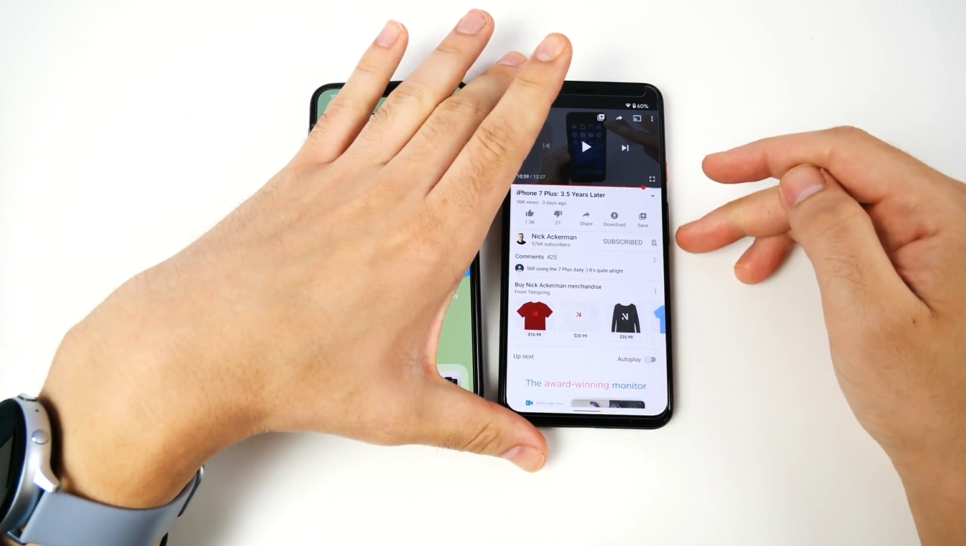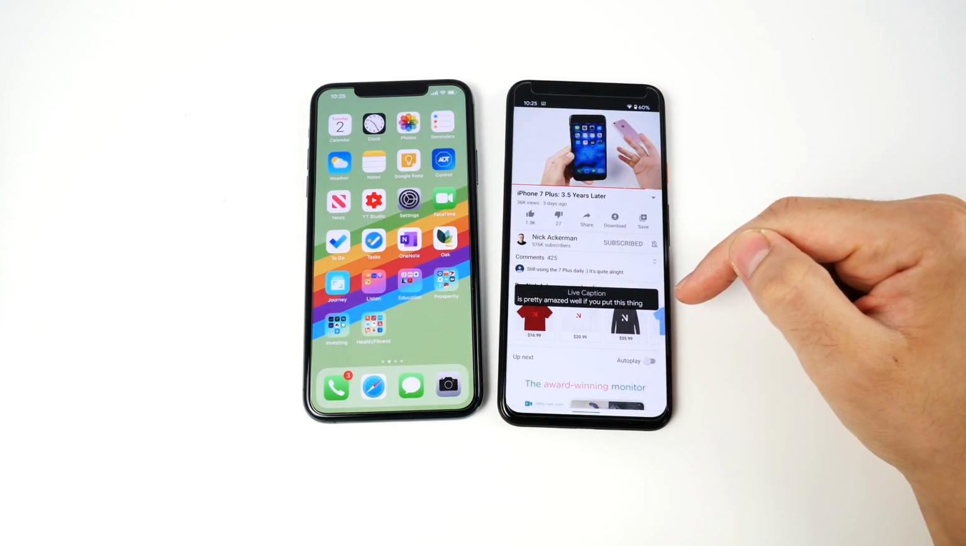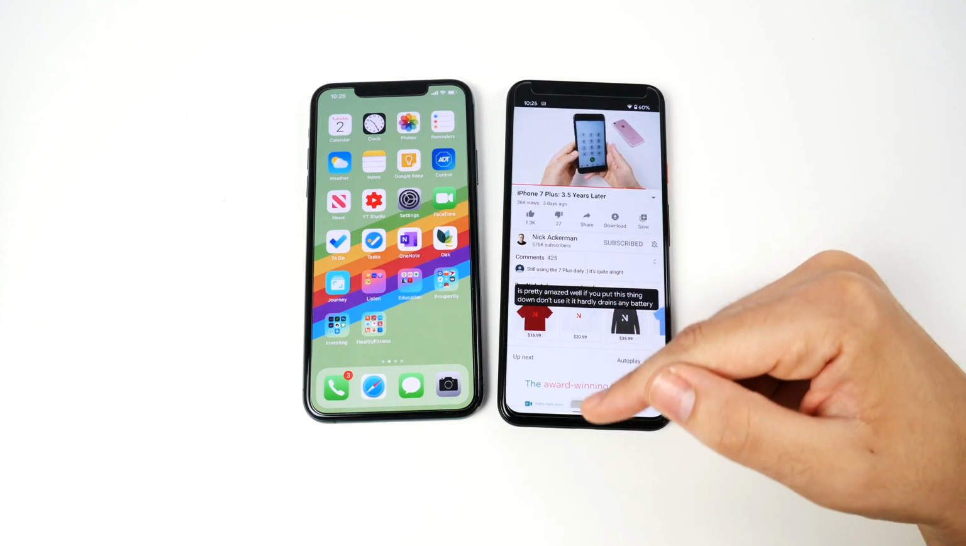However, the Pixel does have a live caption feature, which across the OS, anytime you hear a voice, it can kind of try to transcribe it there so you can hear it no matter what.